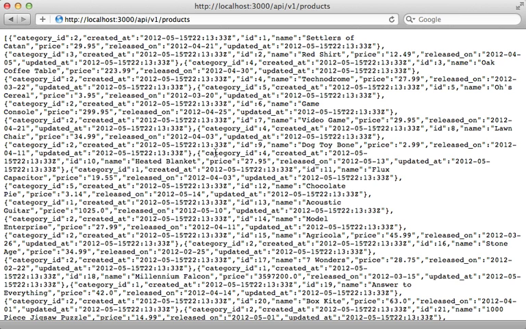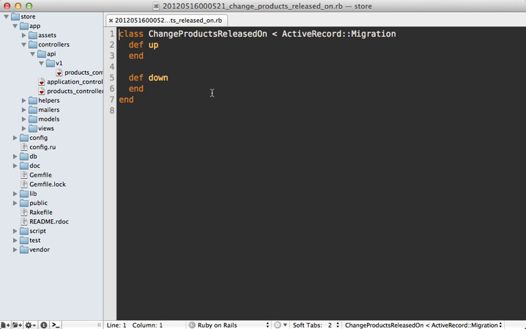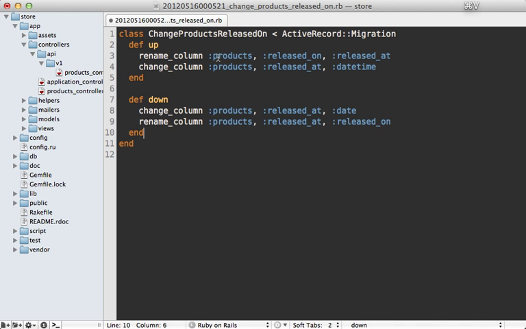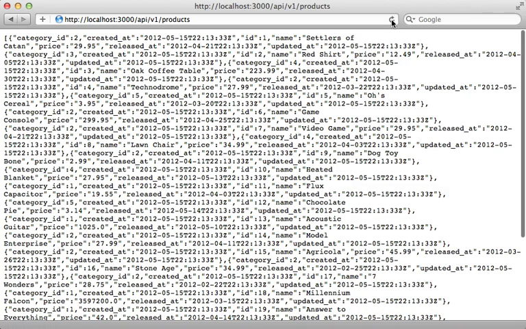So far, things are working great, but what if we need to make a change that will break the existing API? For example, what if we want to rename this released on column? So I'll generate a new migration here to change that product's released on column, like this. I'm just going to paste in the code for this migration file. It'll just rename the released on column to released at and make it a date time column. And then running rake db:migrate will make that change. So now hitting reload in the browser, it now renamed the released on column to released at, and it is now a timestamp, so it's not a backwards compatible change.